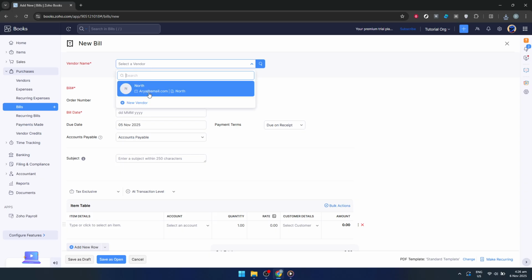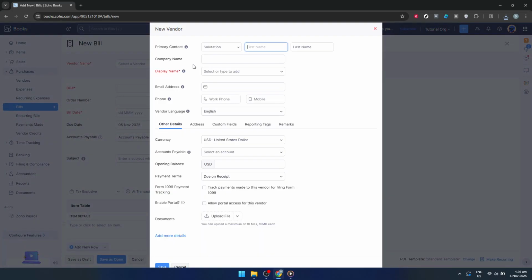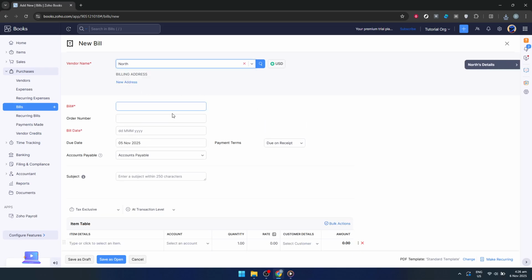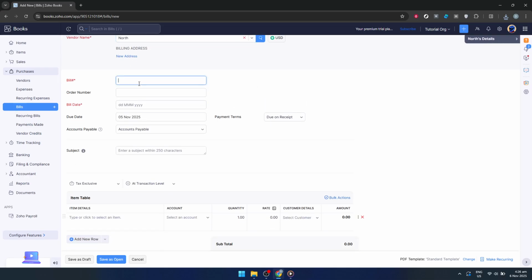Now let's move on to entering the bill details. The first step here is to specify the vendor name. You can either select an existing vendor from the list or add a new one if it's a first-time transaction. Next is the bill number, which is essentially the unique identifier assigned by your vendor. Enter this carefully to avoid any confusion later.